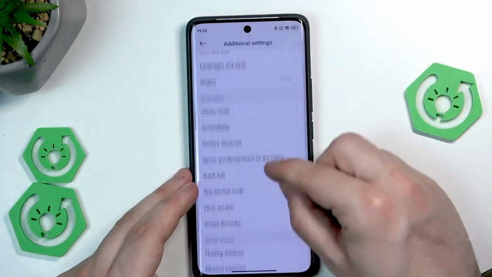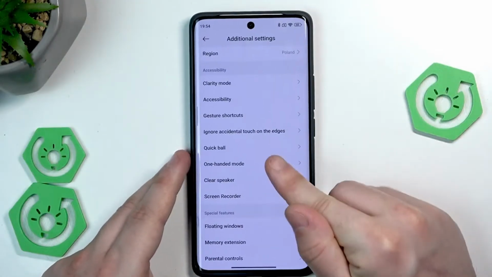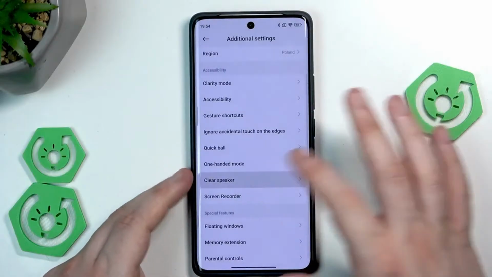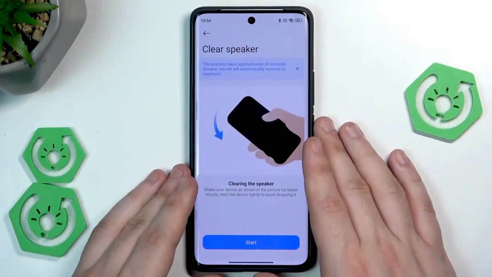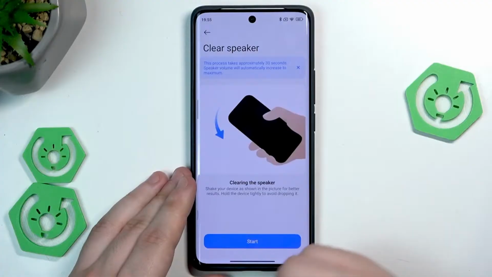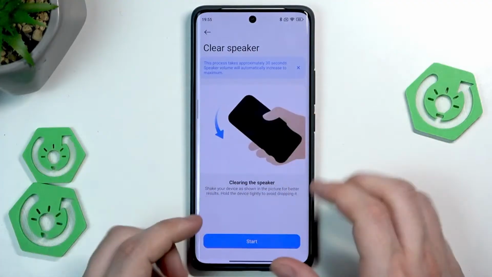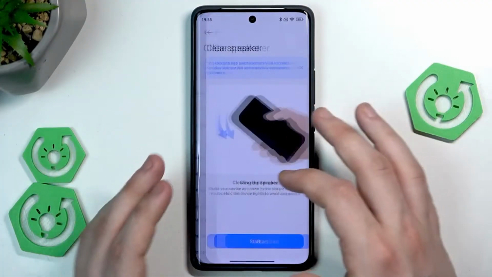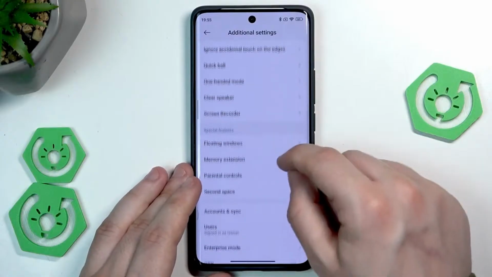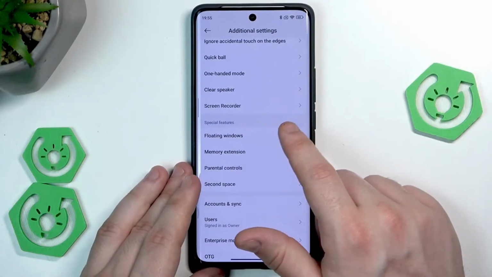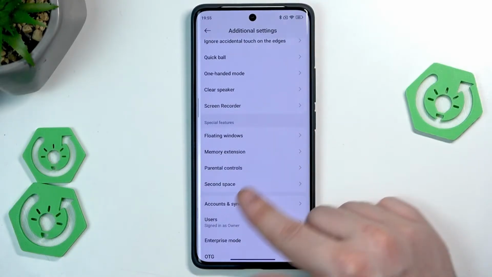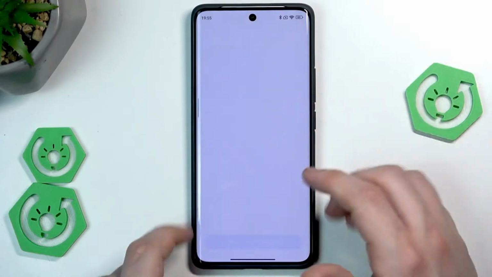Let's get back into additional settings. We can also clear our speaker if it gets dirty. In here you can click on start to clean your speaker simply. That is a pretty cool thing. Down below we have the special features such as floating windows, memory extension, and the second space. Let's begin with the second space.